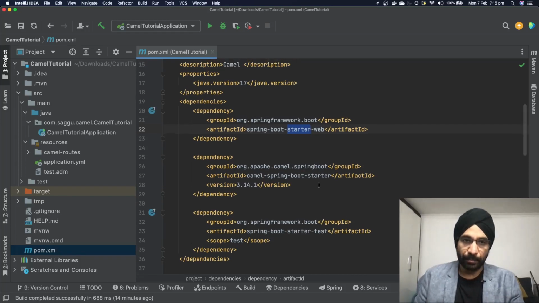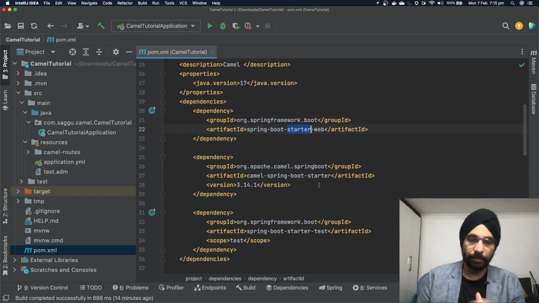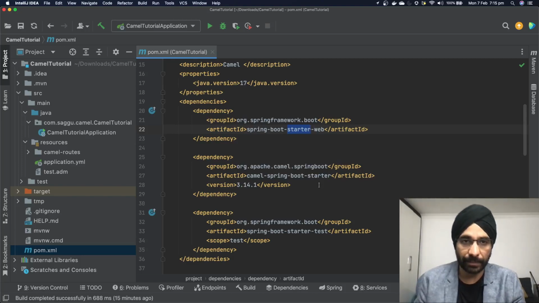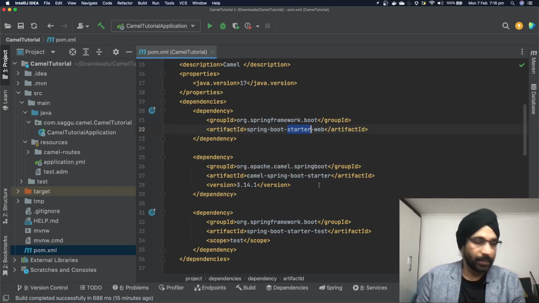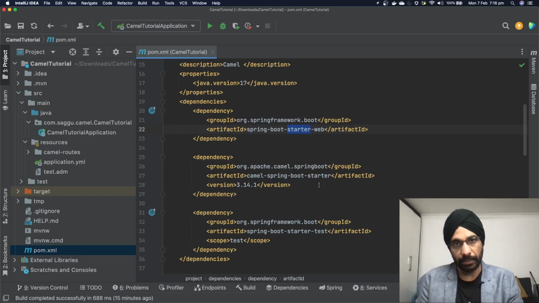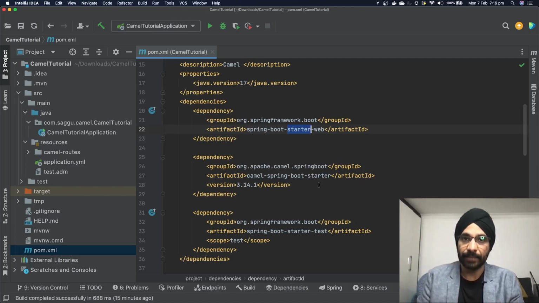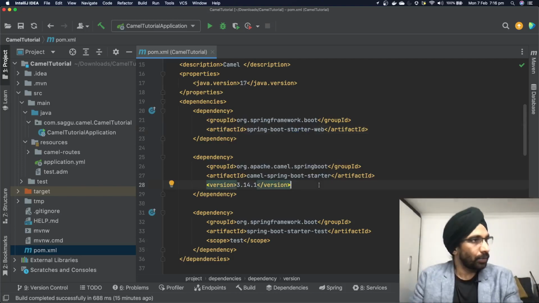Camel Spring Boot starter already has a bunch of components included, such as file mover, for example. If you'd like to use any specialized components such as JMS, RabbitMQ, have a look at the Maven repo or Apache Camel's website. You will be able to find the right component for your particular use case, because as I said, Camel has literally hundreds of components available to meet all sorts of use cases. All right, so let's close this file.